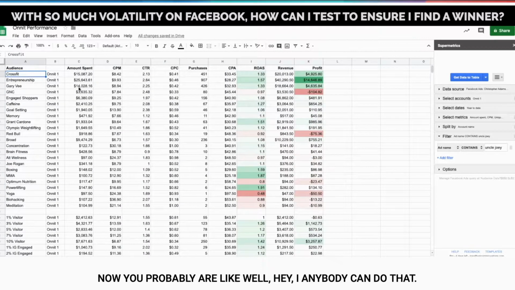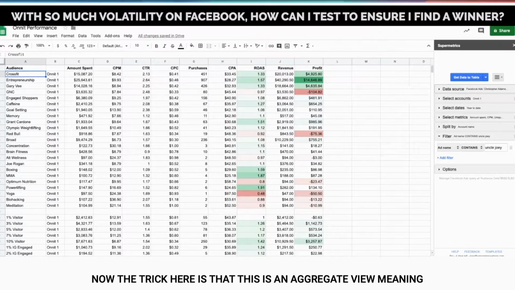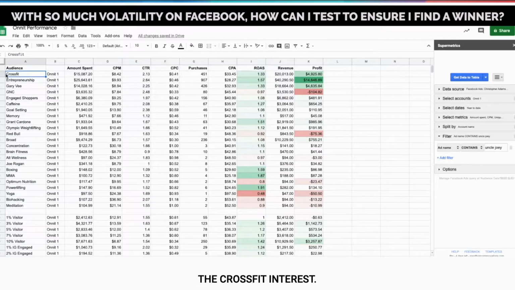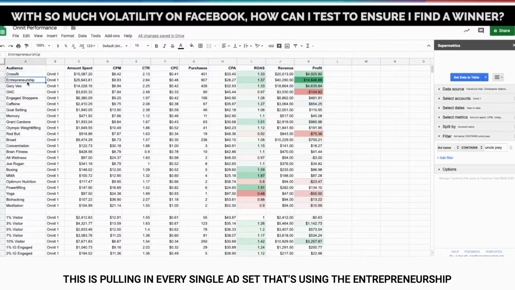Now, you probably are like, well, hey, anybody can do that. You're just looking at the audience. Now, the trick here is that this is an aggregate view, meaning that this row is pulling in every single ad set that's using the CrossFit interest. This is pulling in every single ad set that's using the entrepreneurship interest.